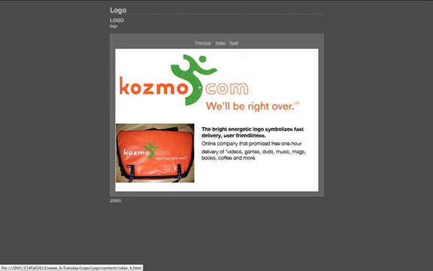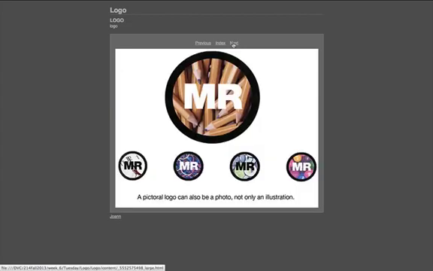Cosmo.com, this abstract form here. And the idea behind this one is it's an online company that promises free 1-hour delivery of video games, DVDs, music, mags. So they wanted this very energetic, bright, fast logo. And the color really helps that as well.